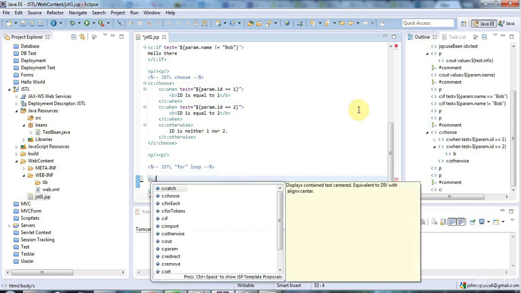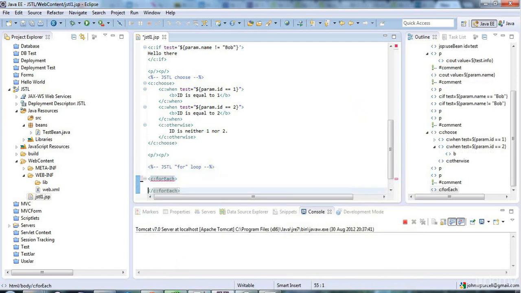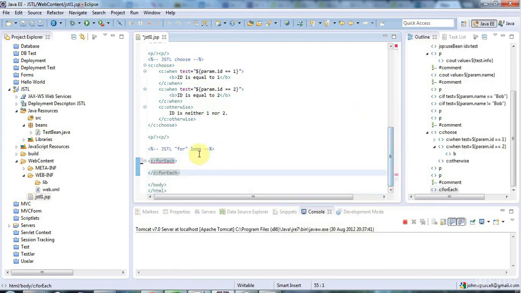We have a c:forEach, and now that takes some attributes, and the first attribute we want here is called var, and that sets the EL variable that we can then use to find the value of the loop counter in this loop. And there's also a begin attribute that says what value we should begin with. And let's say 0 here.